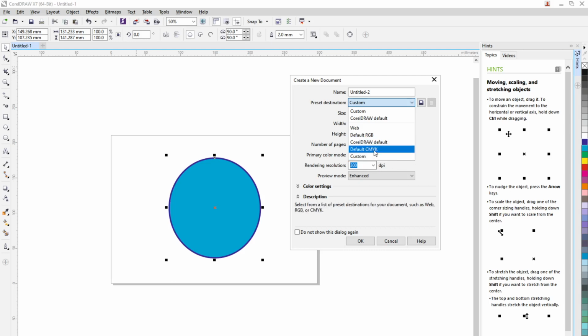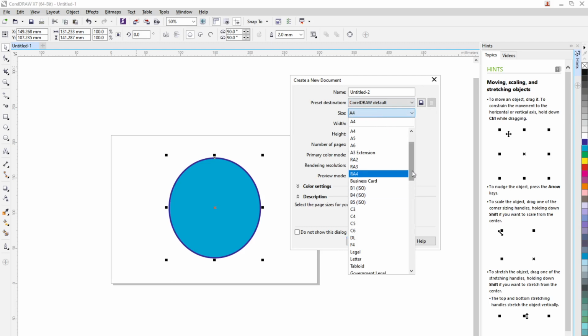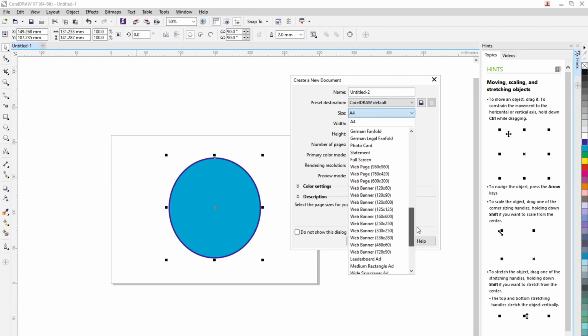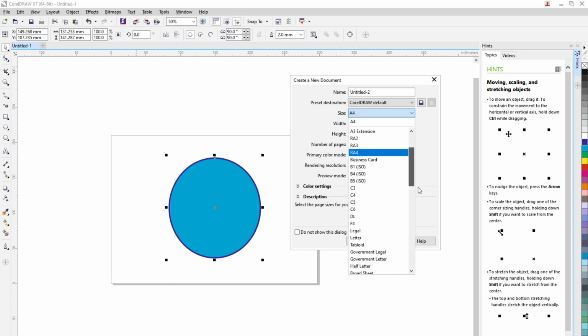Now for example, if I go to this CorelDraw default or else CorelDraw CMYK, and then change any property, see what happens, it automatically becomes customized. Simply, any change you make automatically goes to the custom option. Right now when I select this default option, at the bottom you will have the list of all documents available. Now we don't have categories here. All the documents are available inside one single window only.